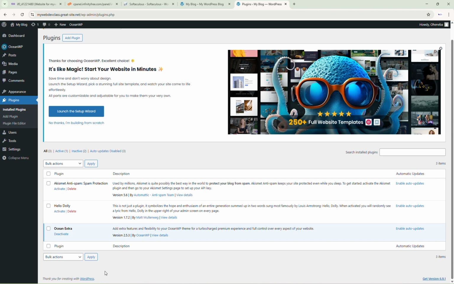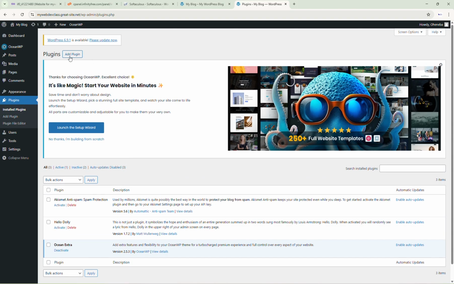Elementor plugin is a web editor. That is what we use to create our sections and everything. So let's add it. You come to add plugin at the top here. We click on add plugin.